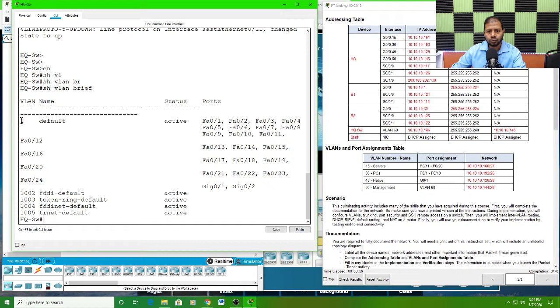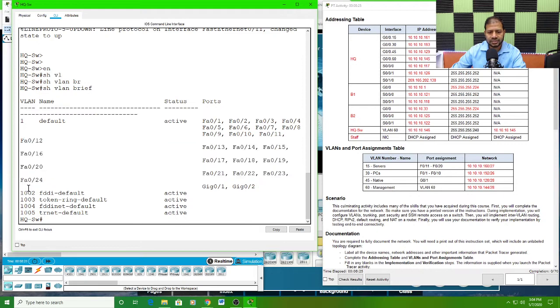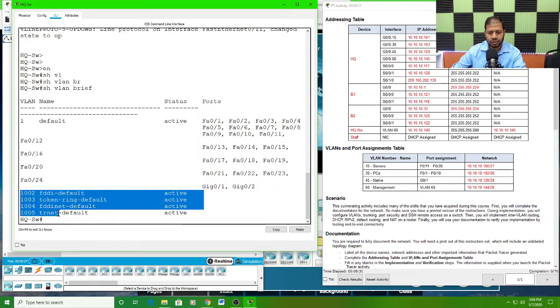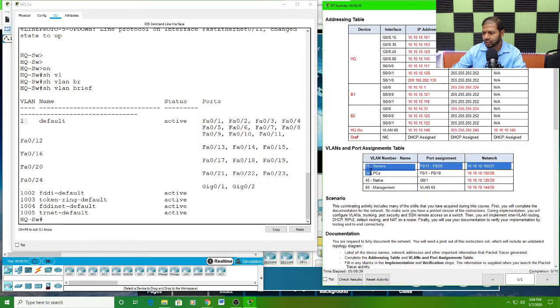I see VLAN 1, and all the ports are assigned to VLAN 1. I do not see any VLAN 60. I have VLANs 1002 to 1005 and 1, which are all automatically created reserved VLANs. VLAN 60 and VLAN 15, all these VLANs shown here, have not been created.